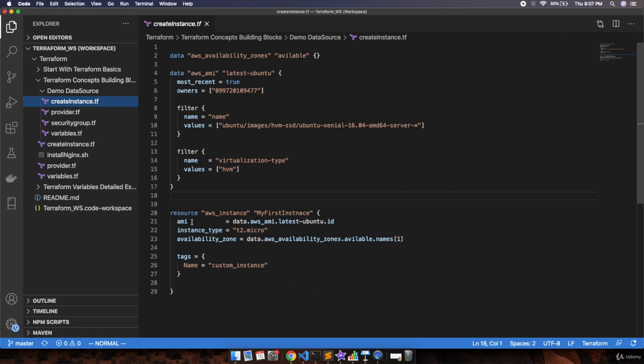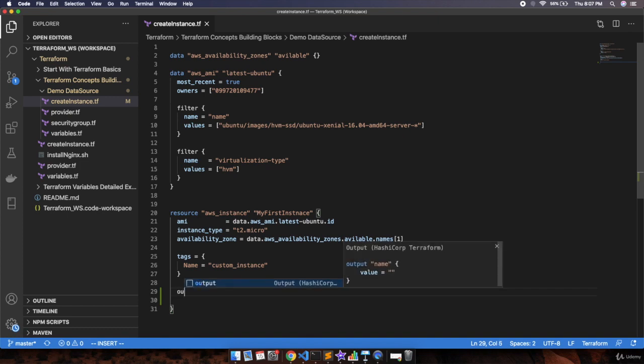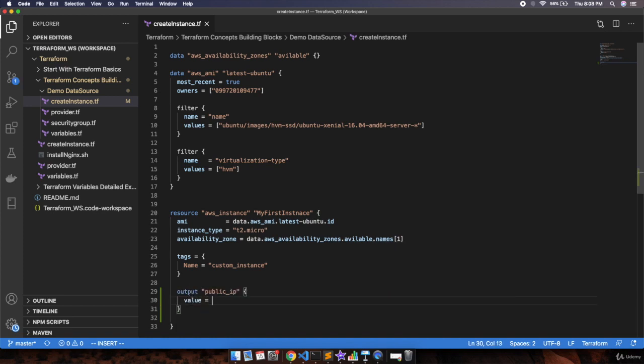And inside the create instance.tf, we have the resource AWS instance, my first instance. Over here, outside this resource, we will define the attribute values. So first we will define the output, and suppose we are taking it as public IP, then we define the value, and after the value we will define the public IP of the machine. So we will take the AWS instance. After the AWS instance, you need to take the instance name. After the instance name, you need to define the property, which is public IP. So what this will do is display the public IP of your machine on the console.